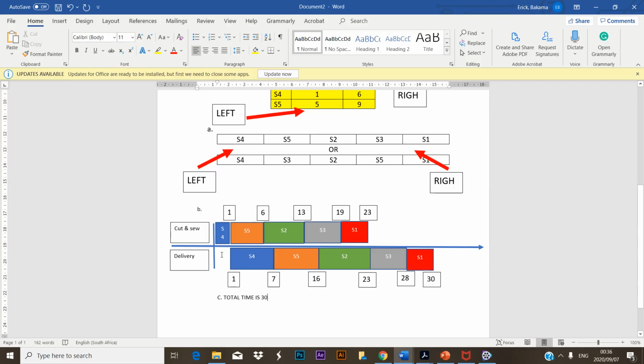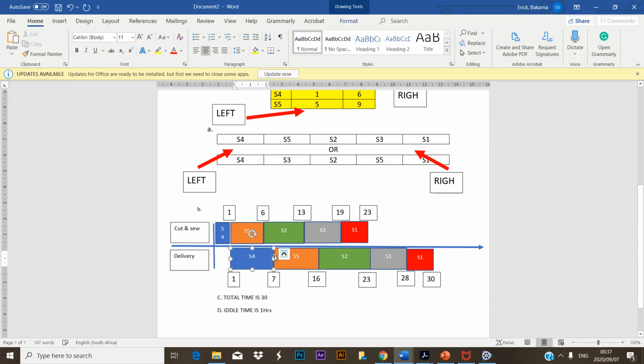Why? Because they need to wait for the job to be done in the previous section. They needed to deliver suit 4, but suit 4 is not yet done, so they had to wait for the cut and sew section to be done with it, then they can continue, which made in this case here an idle time of an hour. So the idle time for this section is an hour. It's an hour only because right now they are not idling.